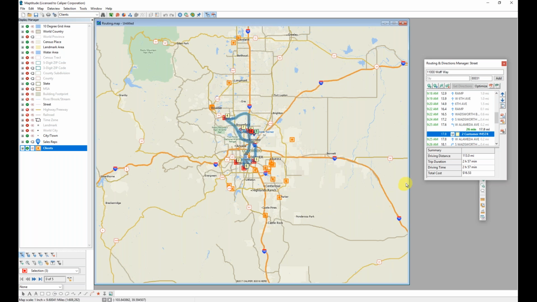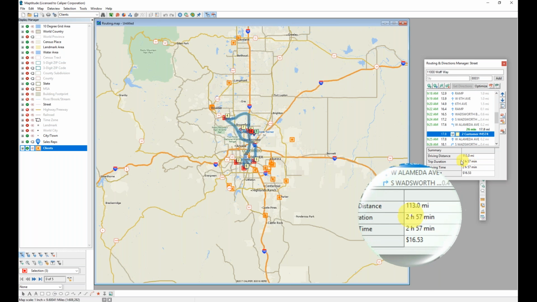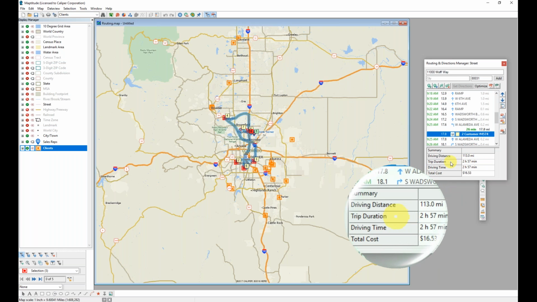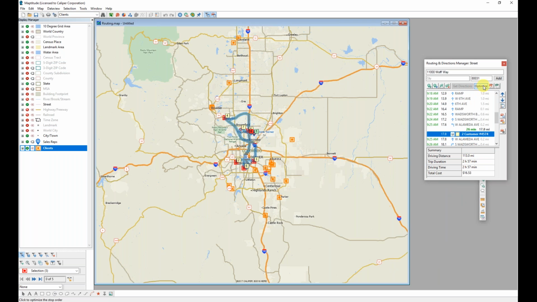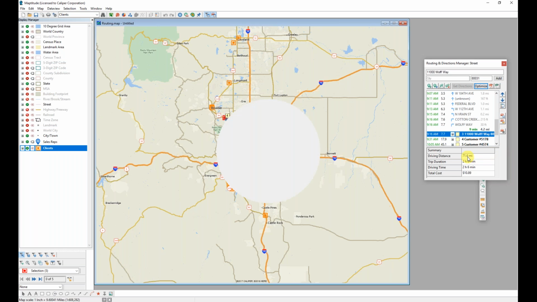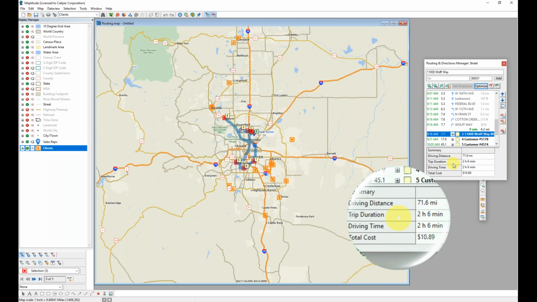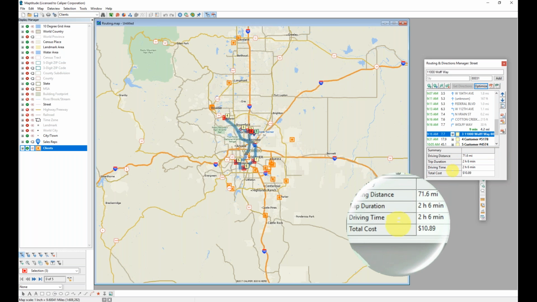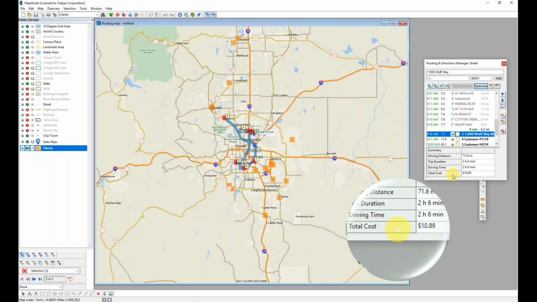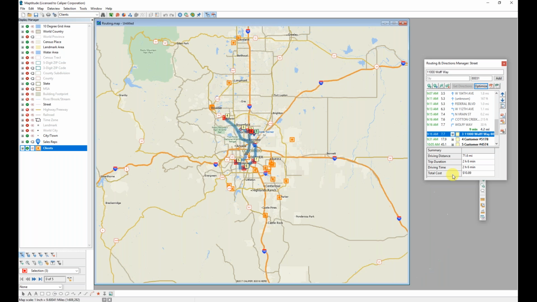I also have the ability for Maptitude to optimize these stops for me, so it can determine the best order. My total driving distance at this point is 113 miles, just under 3 hours. I'm going to optimize this route to see if I can get a better route that will be more efficient. And so after clicking that, my route's only 71.6 miles, so I have reduced it significantly. And my time is just over 2 hours instead of almost 3 hours, which also reduced my cost. So that worked out very nicely.